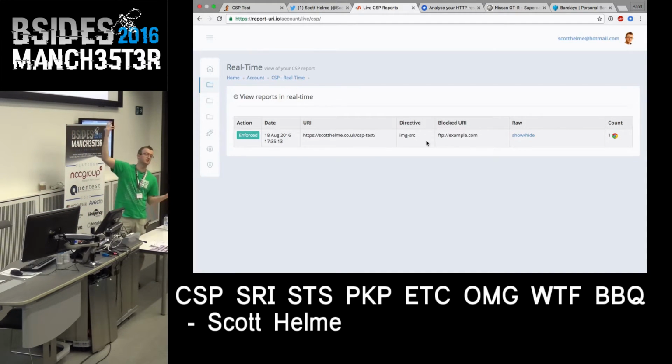There's an image. I'm intentionally trying to load it with the FTP protocol, which I don't whitelist. So literally in the time that it took me to shift from one tab to the other, the browser's already fired the payload, we've already received it, parsed it, and you know there's a problem on your website. So you can literally get real-time feedback from your content security policy when it's deployed in the wild.